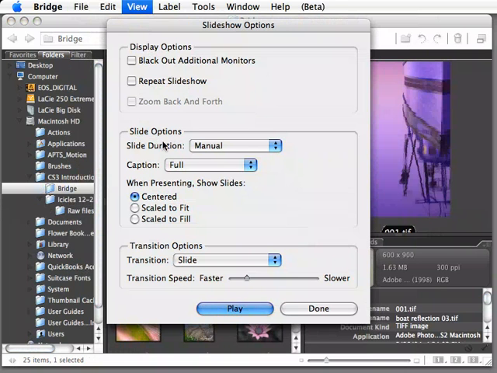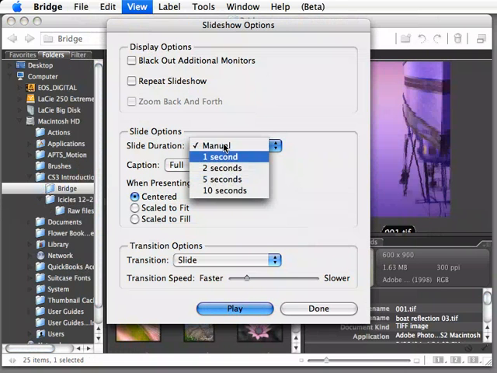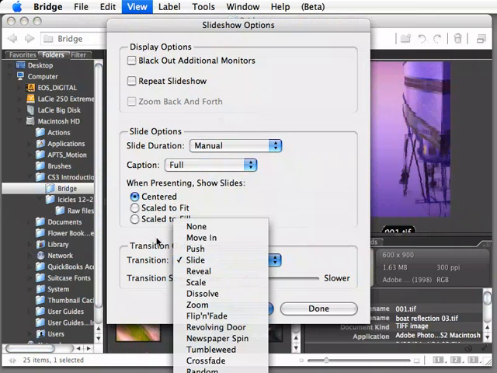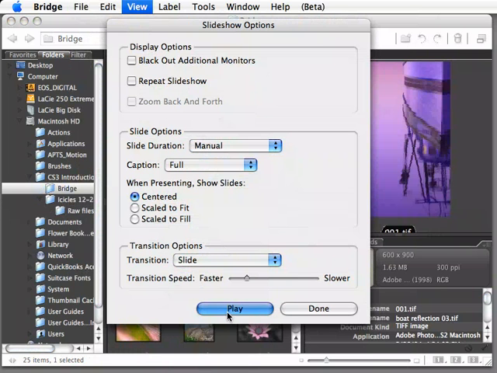You can choose a specific duration for the slides to be on the screen. You can choose to center them. You can choose a transition between them. Then you click the play button and off you go. I'm not actually going to do that right now, but now you can share your images via slideshows here within the bridge, much like you would be able to do through Adobe Lightroom, and that's a nice feature.